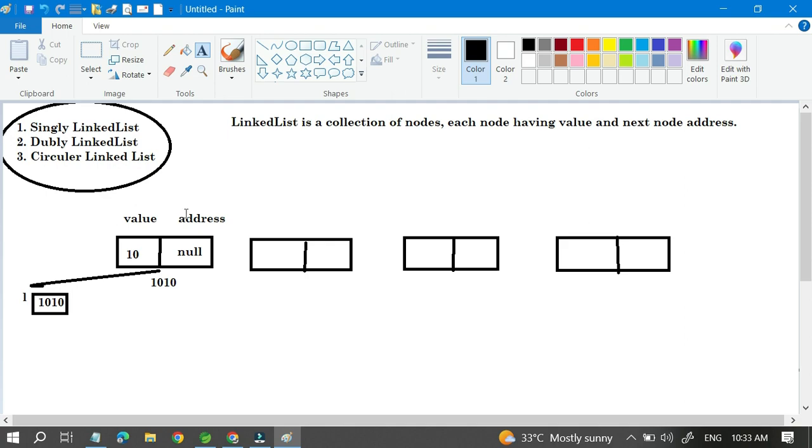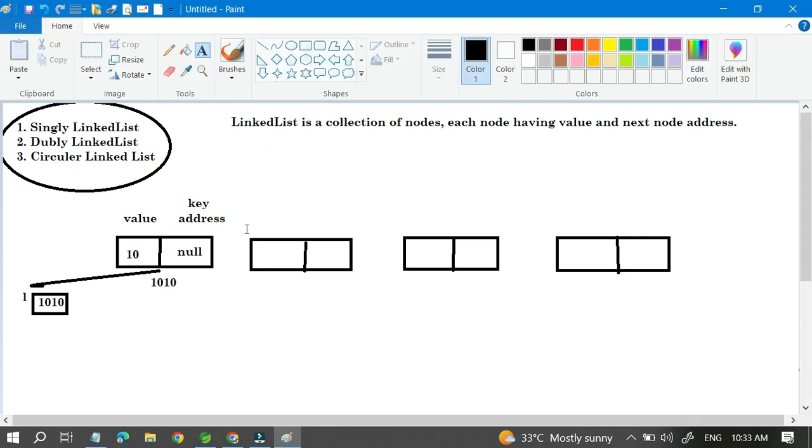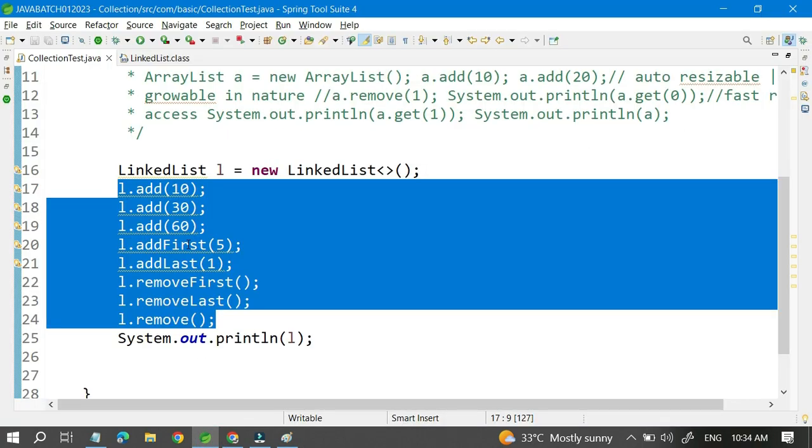So address is nothing but key only. This is nothing but key only. So we can say key or value also. We can say key and address also. And once you store the first node, it will look like that. Again, if you store some other data, for example, first time we have added 10.